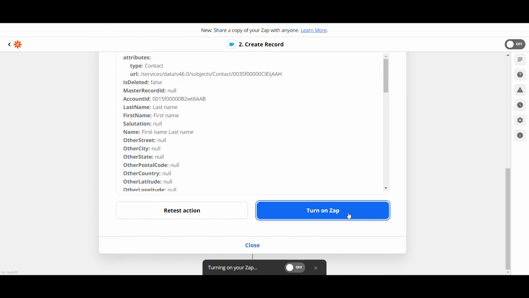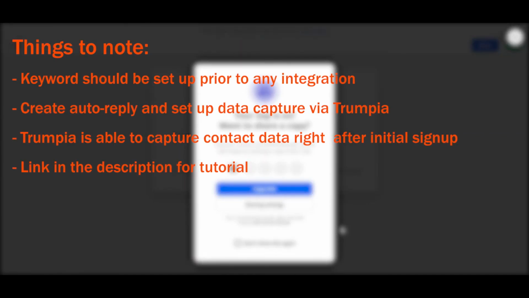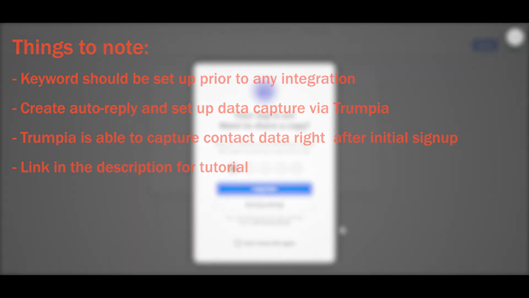Some things to note before we end this tutorial. Normally, data such as first and last name or email are not known after keyword signup. To capture this data, we need to use the data capture feature for keywords during setup. If you are unsure on how to set up a keyword and use the data capture feature, please take a look at the videos linked in the description.